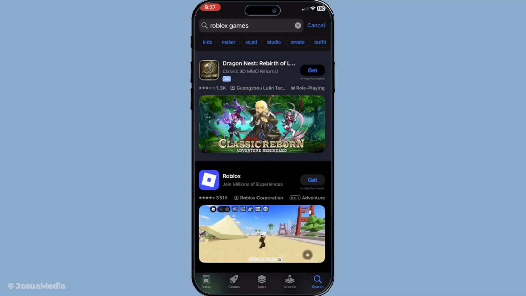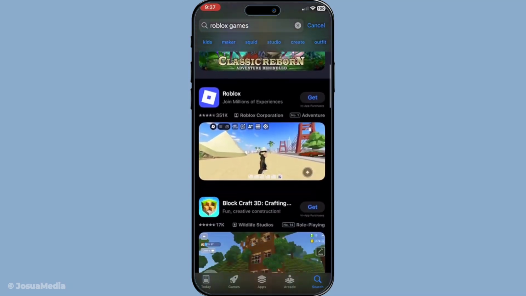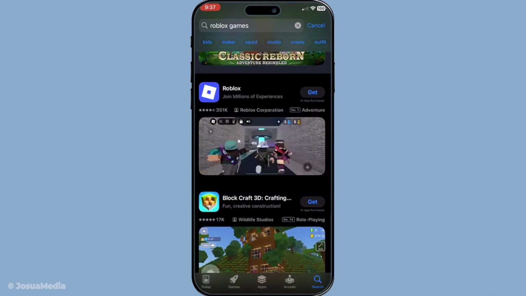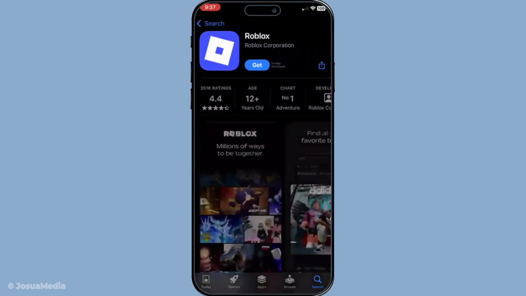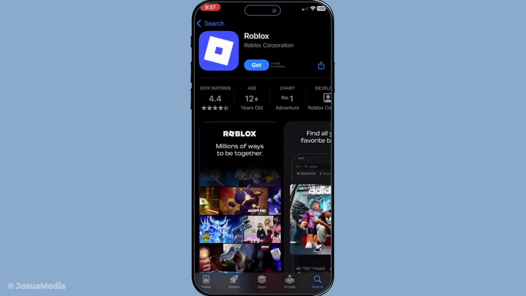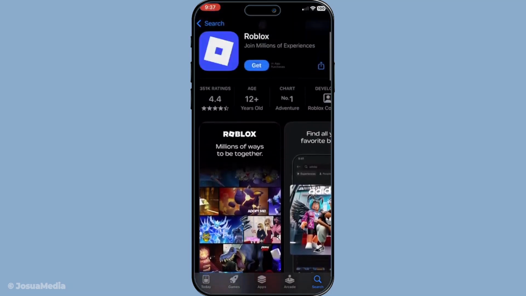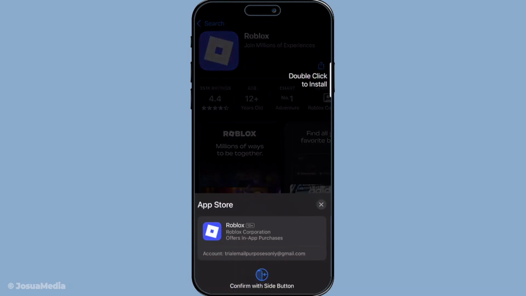Once you've entered your search term and found the app you're interested in, tap on it. This action takes you to the app's detailed page where you can learn more about its features, read reviews, and see the app's size. When you're ready to add it to your device, you'll typically see a button that says Get, or shows the price if it's a paid app. Tap on this button and if required, confirm your actions with your Apple ID password, Face ID or Touch ID. The app will begin downloading and you'll soon see it appear on your home screen, and there you have it.